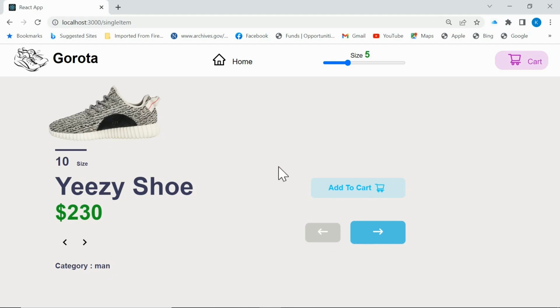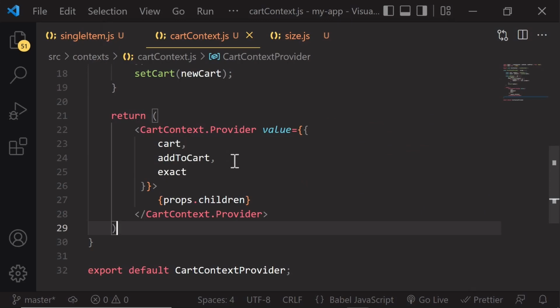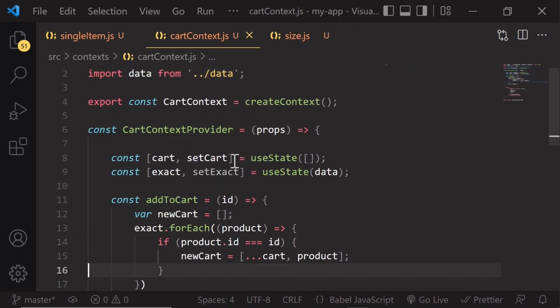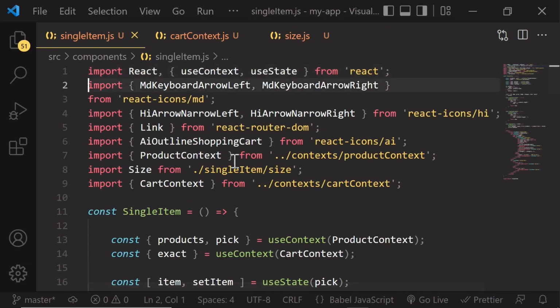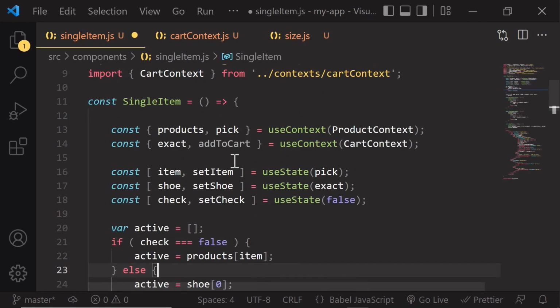But if I try to add the item to the cart, it's not going to work. So let's go back to VS Code and make that work. Now since we have already created add to cart function, so let's go back to our single item and receive add to cart function from our cart context API.